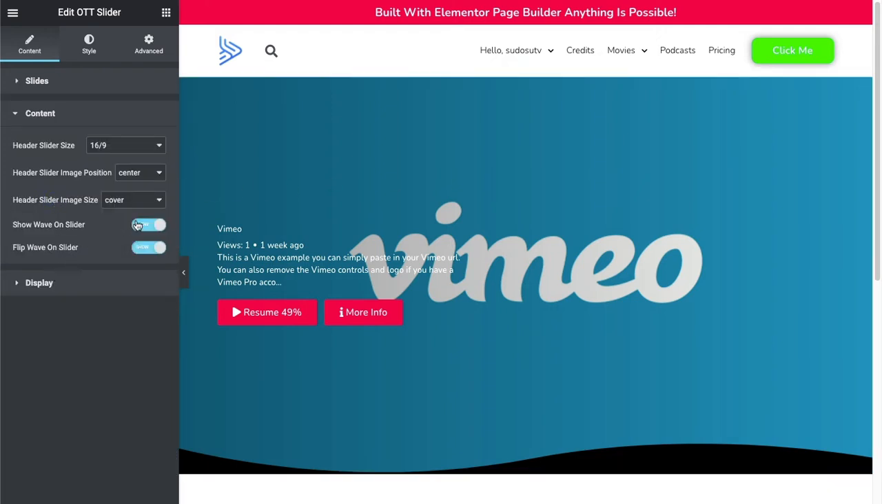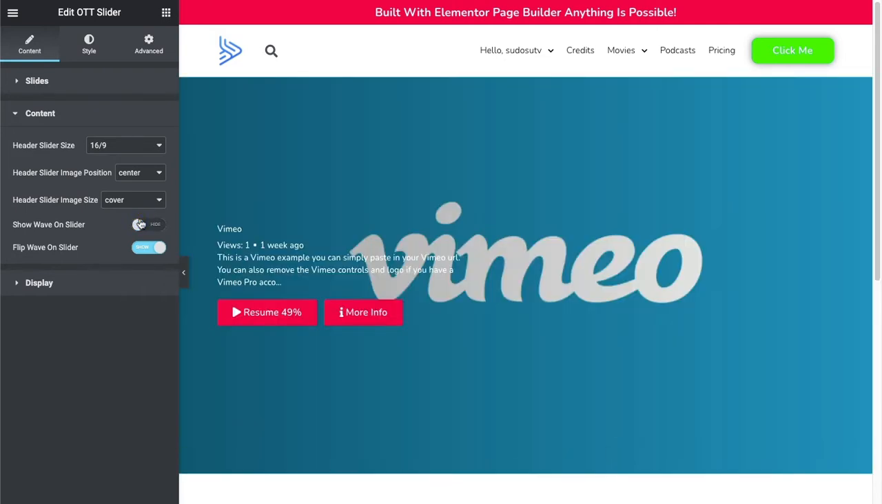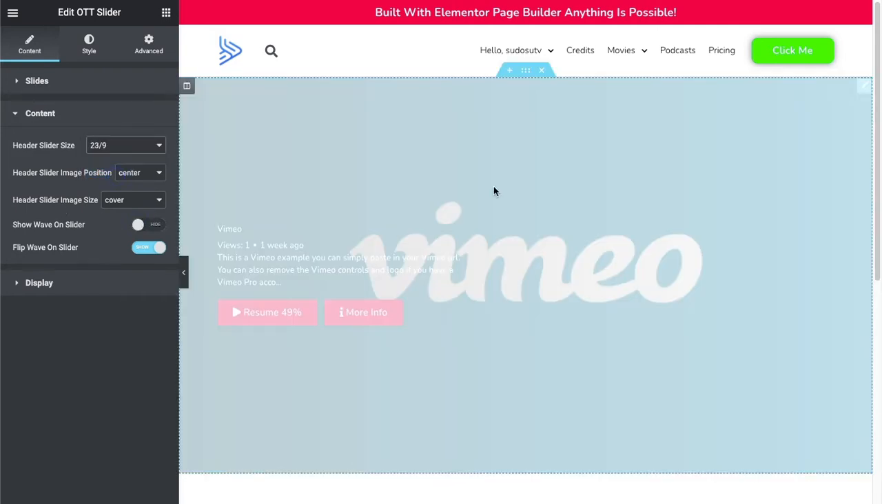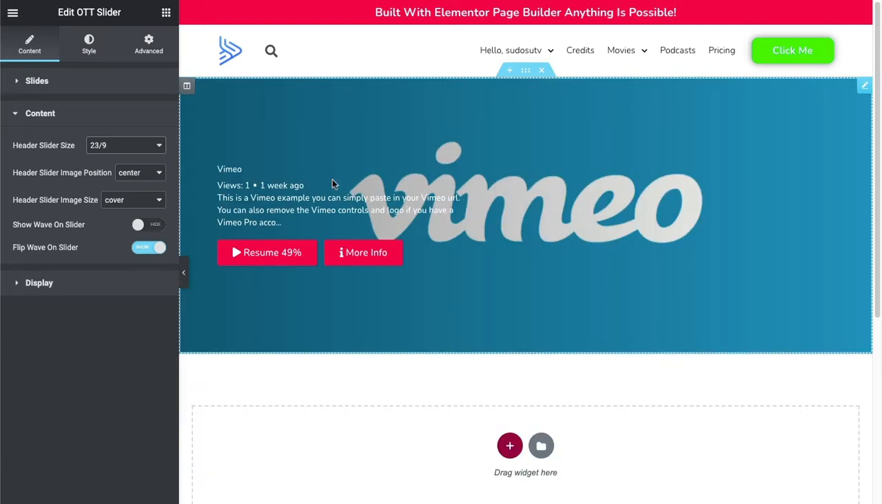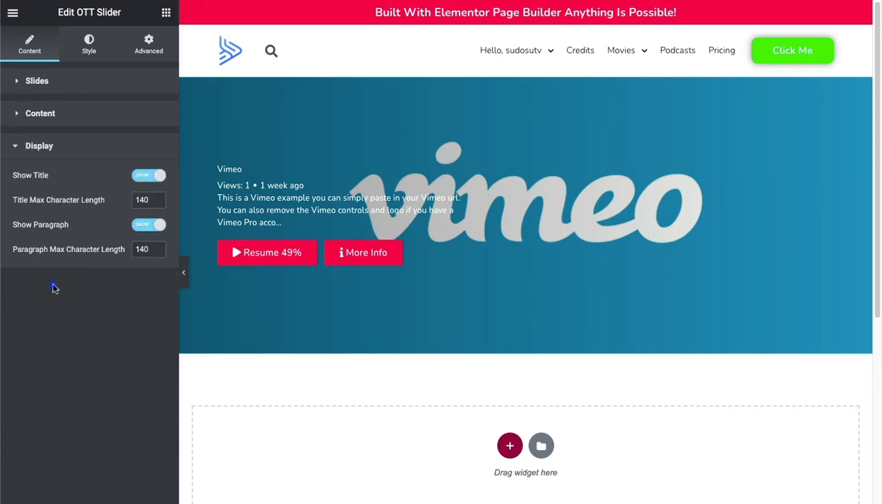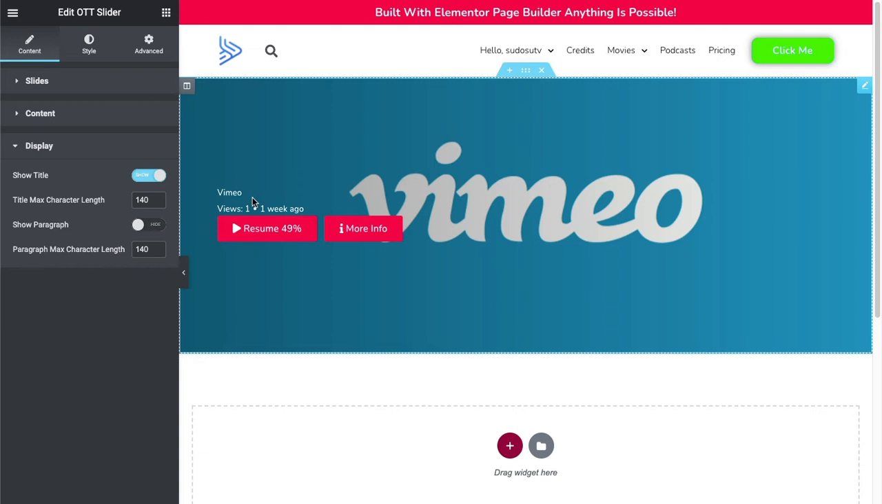Under content, you can show the wave on the slider, or we can remove the wave. So this is the wave at the bottom. Here's where you can change the height. So we can change it to a different aspect ratio. The slider header position doesn't really matter with the image that we've selected because it's just right in the middle, but you can change the image, and then you can decide what you want to show, whether you want to show the paragraph. You can remove it so we haven't got the paragraph, and you can add titles. So everything can be edited within this theme.